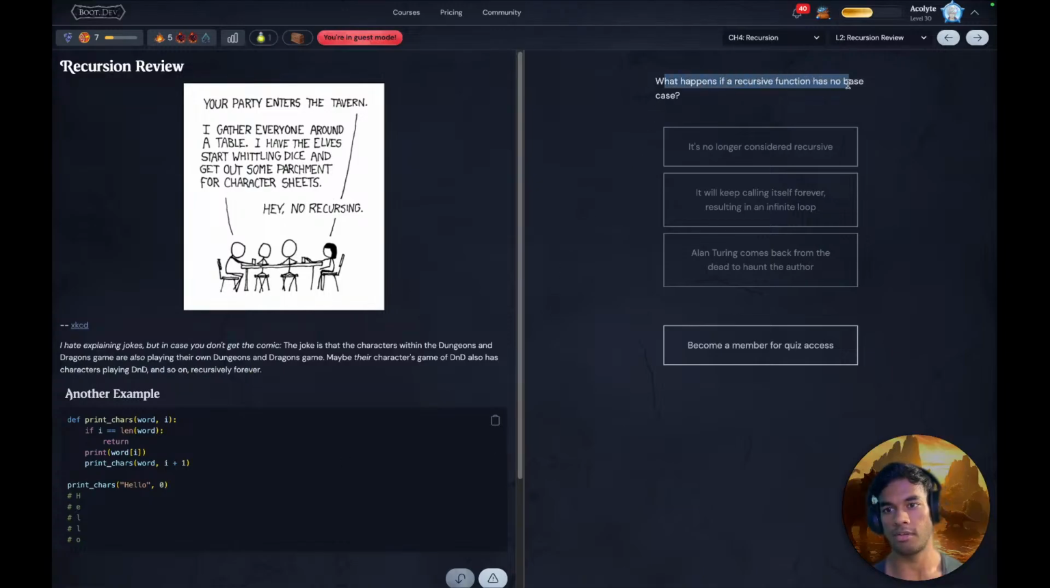What happens if a recursive function has no base case? It will just keep on recursing. It is no longer considered as recursive. It is recursive. It will keep calling itself forever, resulting in an infinite loop. If that is correct, Alan Turing comes back from the dead to haunt the author. Yeah, second one is true.